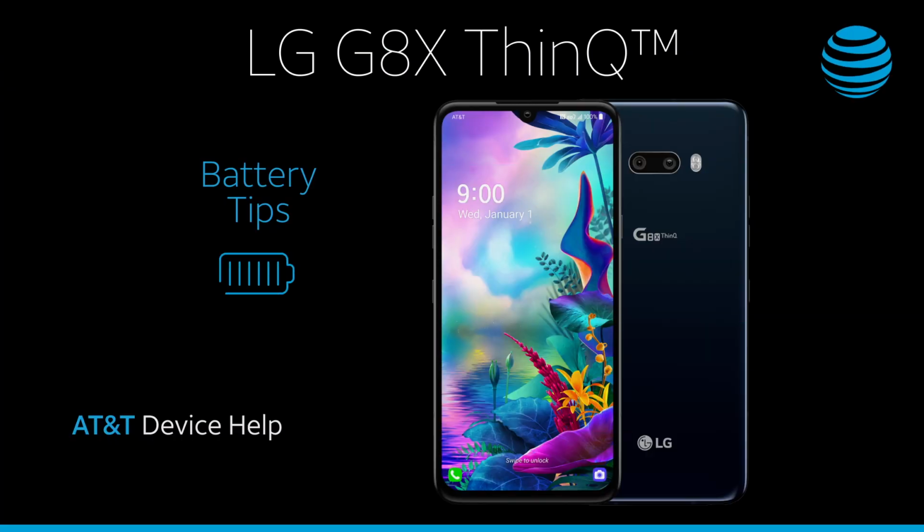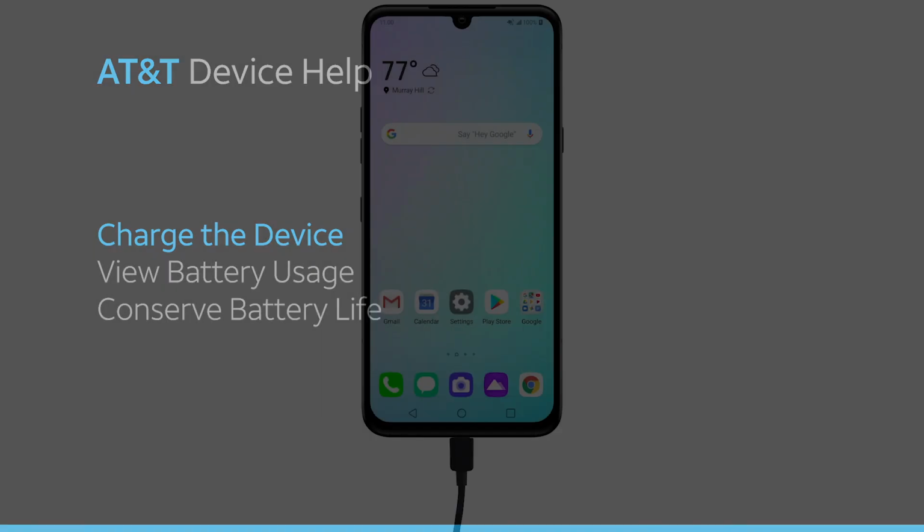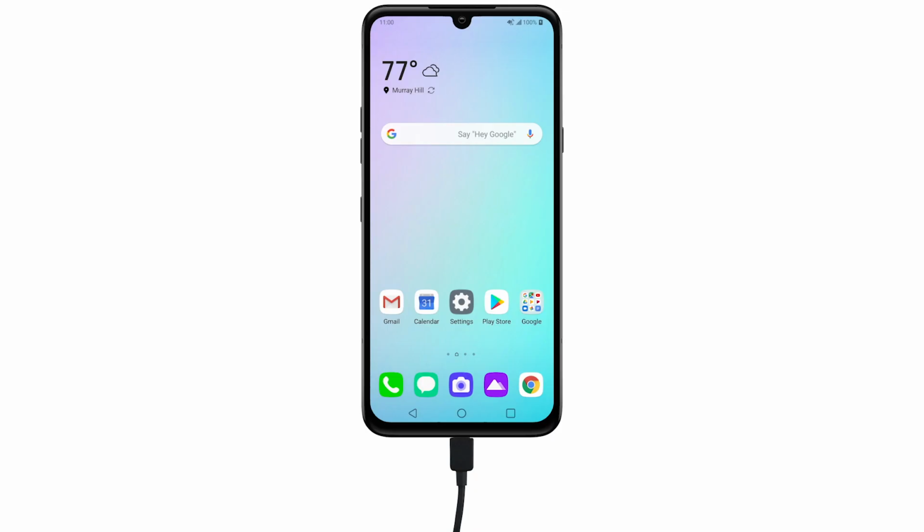Battery tips. Charge the device. Use the original charger to maintain optimal battery performance over the life of the device. The battery comes partially charged. When new, a fully discharged battery requires up to 40 minutes to charge from 0 to 50%, and up to 2 hours to charge from 0 to 100%.